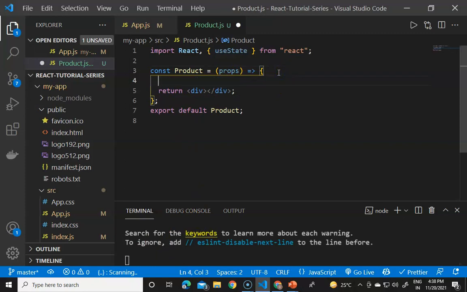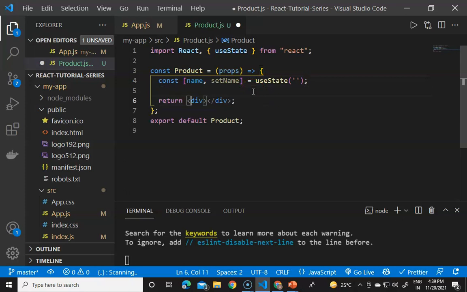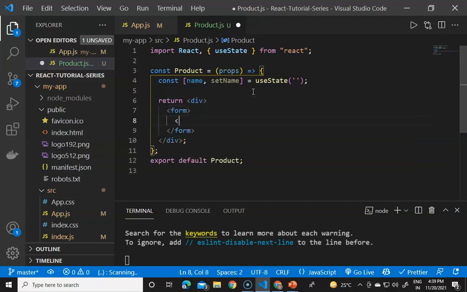First we have to use const useState, which will contain the name and setName, and the initial value will be an empty string. Then we create the form. If I go to the div and enter the form, it will contain some inputs, like an input with type equals text, and then we provide the value. For the value, I define it as name, because we are declaring the name variable to handle the input. Then we add the onChange prop.